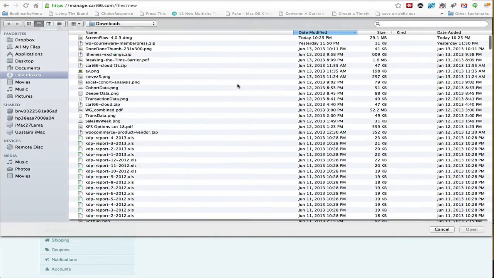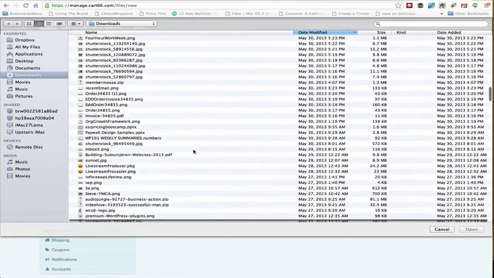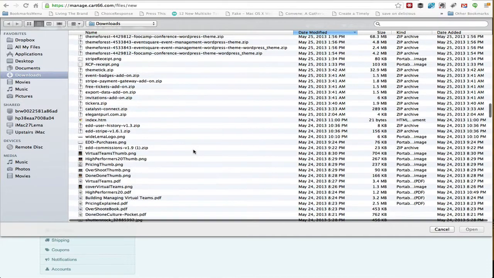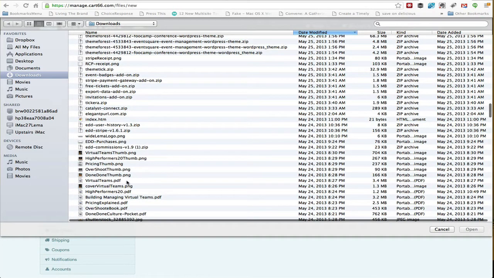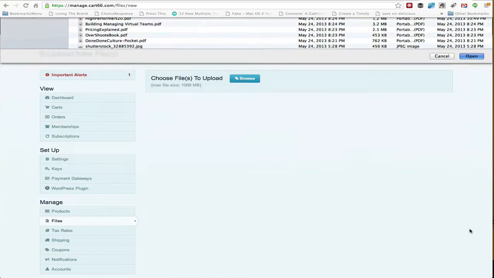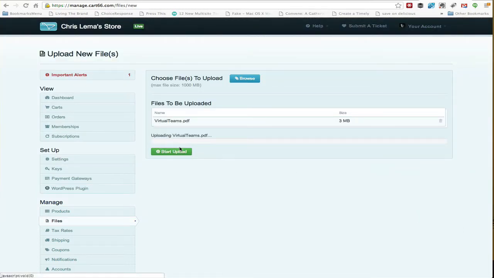So I'm going to go look in my computer, and I know that if I head down here, I will find one of my ebooks. And so we'll come down here. There's the PDF I'm looking for. I will open it up and I will upload it. And it will upload pretty quickly.